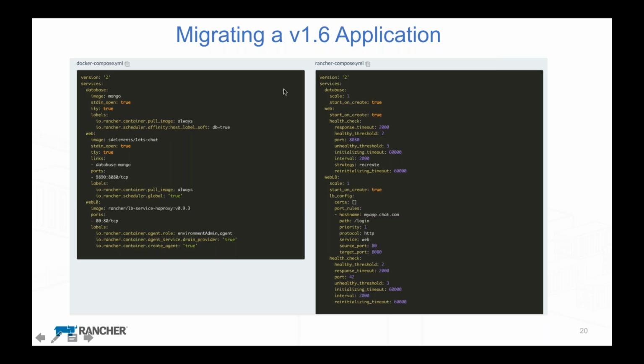Moving on to the Rancher Compose part of this config file. For my web service, I have configured a health check, which is a TCP health check, which opens a TCP connection on port 8080 periodically. And my LB config is present in the Rancher Compose. This is because the load balancer feature is provided by Rancher using its HAProxy container. So the LB config has the port rule, which is using a host name and path-based routing rule.